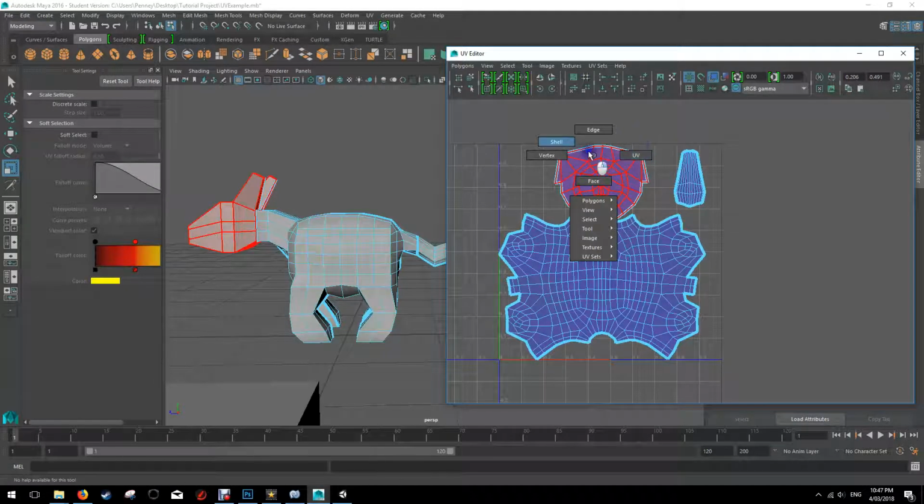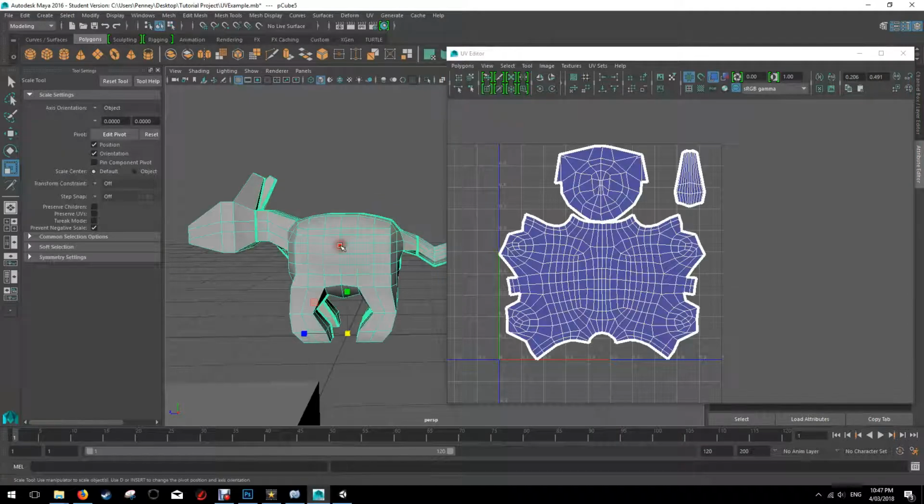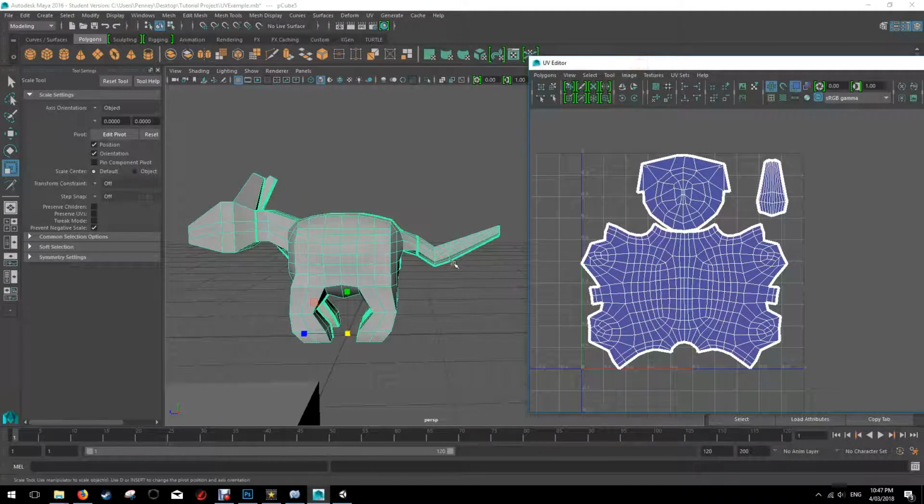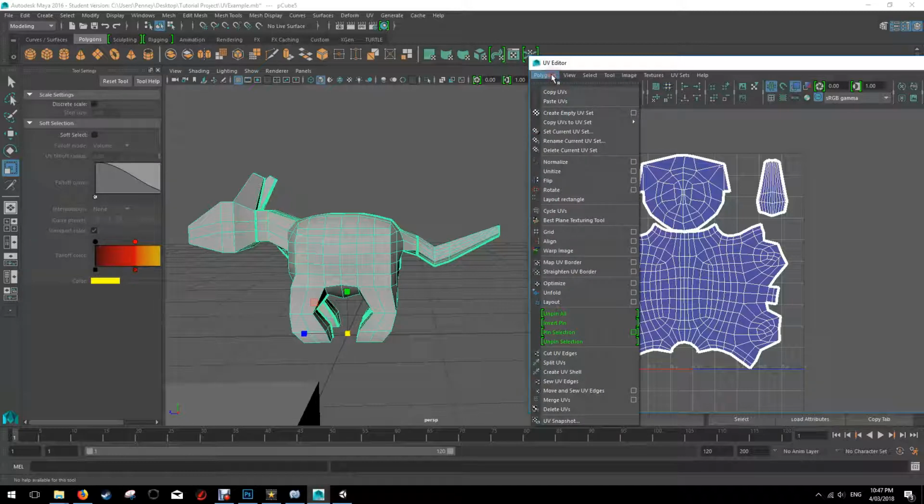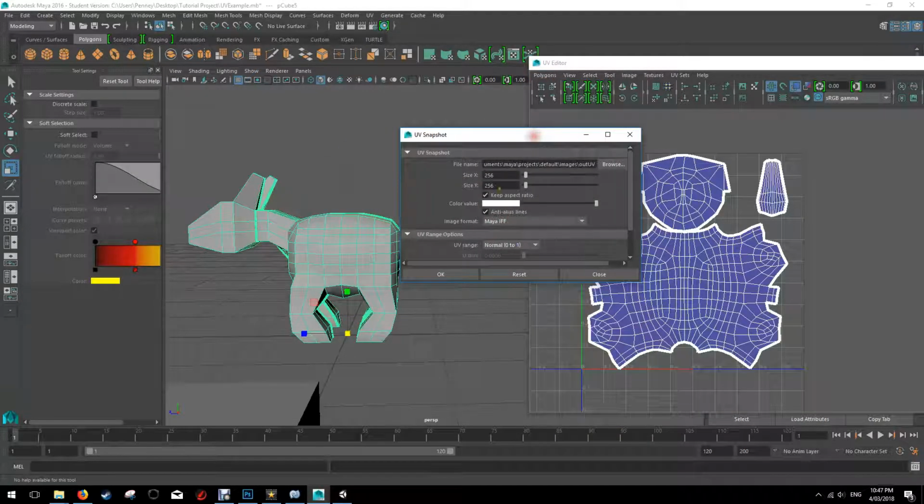So we need to actually select the object here. If you don't select the object, this won't work. Another little process that's really frustrating and sometimes confuses people. You have to select the whole object, go to Polygons, UV Snapshot. You get a dialog box. Let's make it 512 by 512.